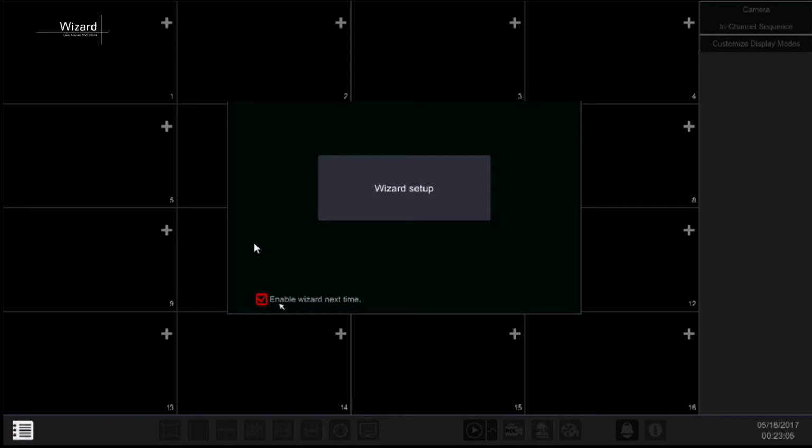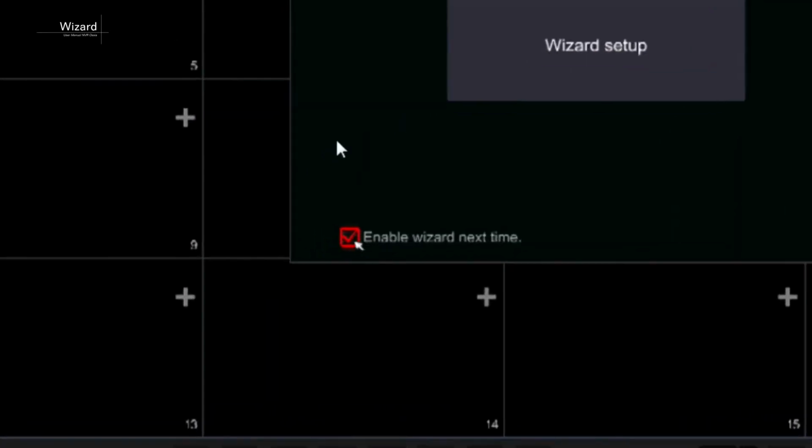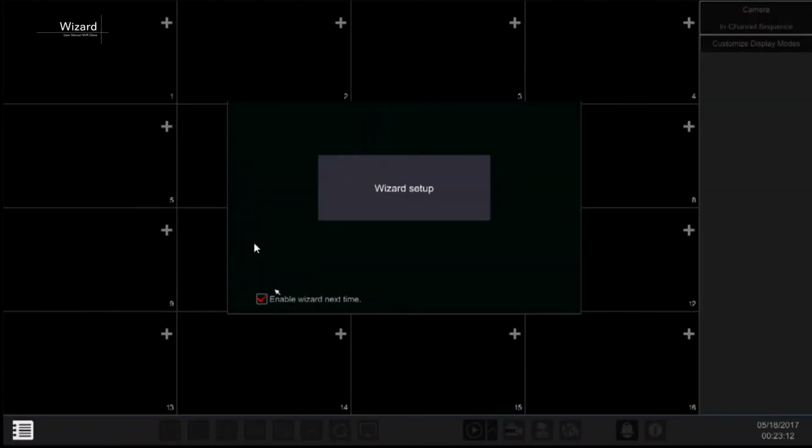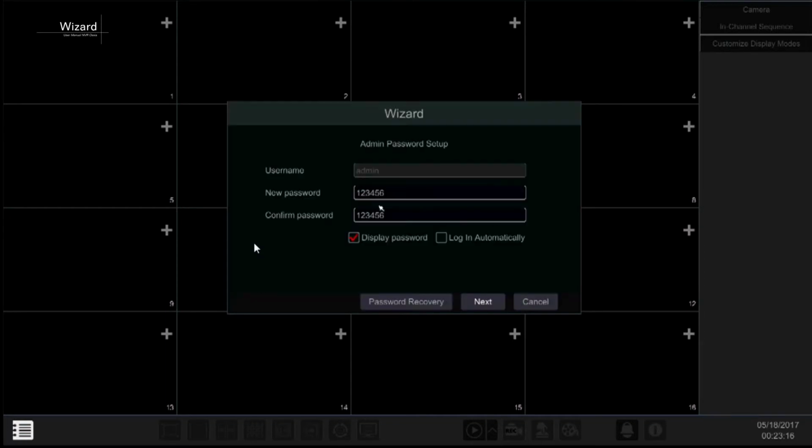If Enable Wizard Next Time is ticked, the wizard will appear every time the device boots up. Click Wizard Setup to start the configuration. The first step is System Login and Password Set.